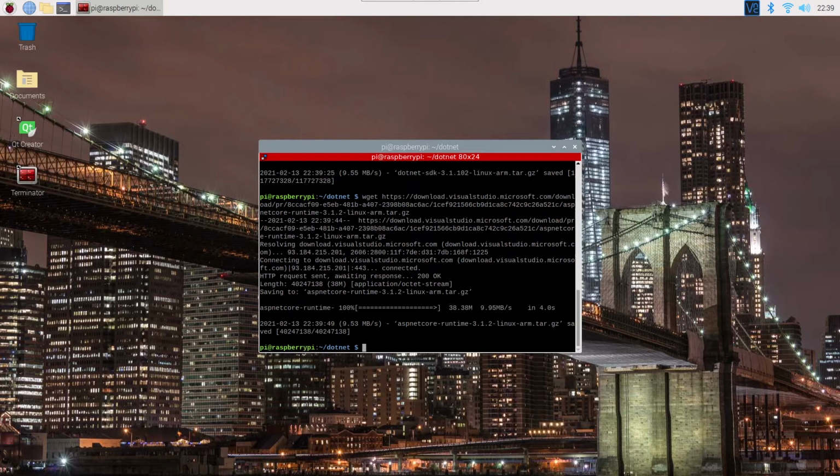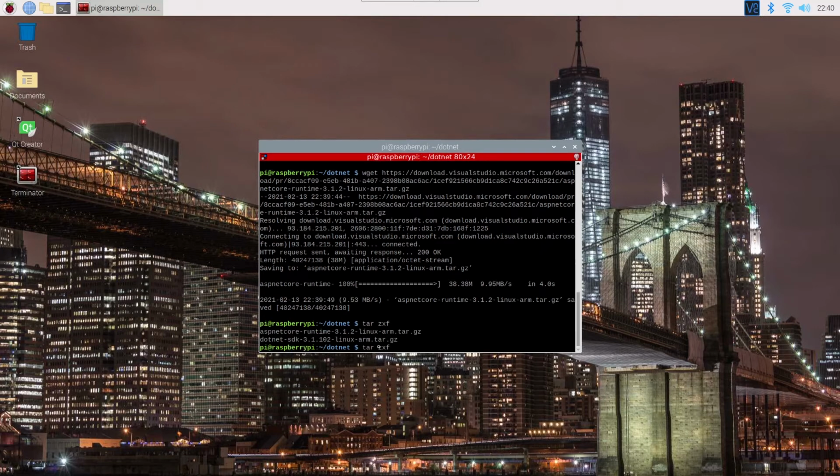And then we also need the ASP. Well, we'll just start with these and get the .NET part working first. We should just be able to run tar ZXF, and oh, it is ASP.NET Core. Okay, good.